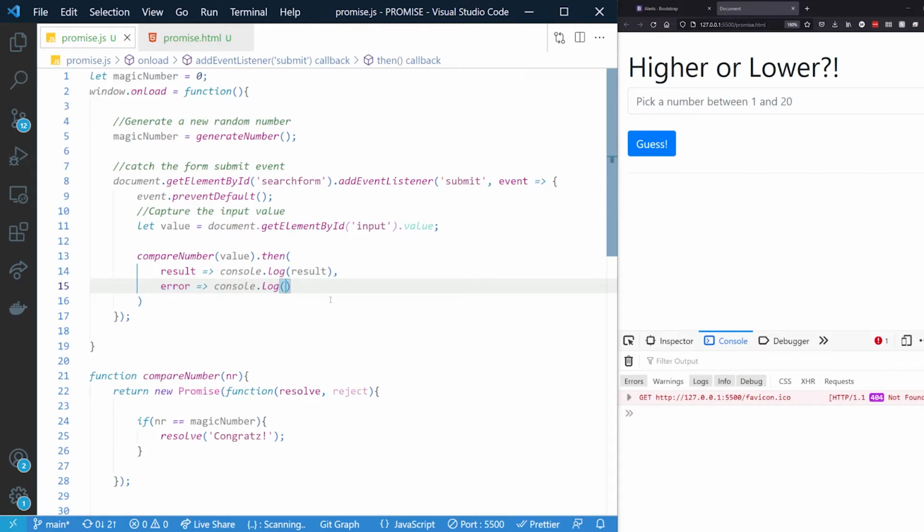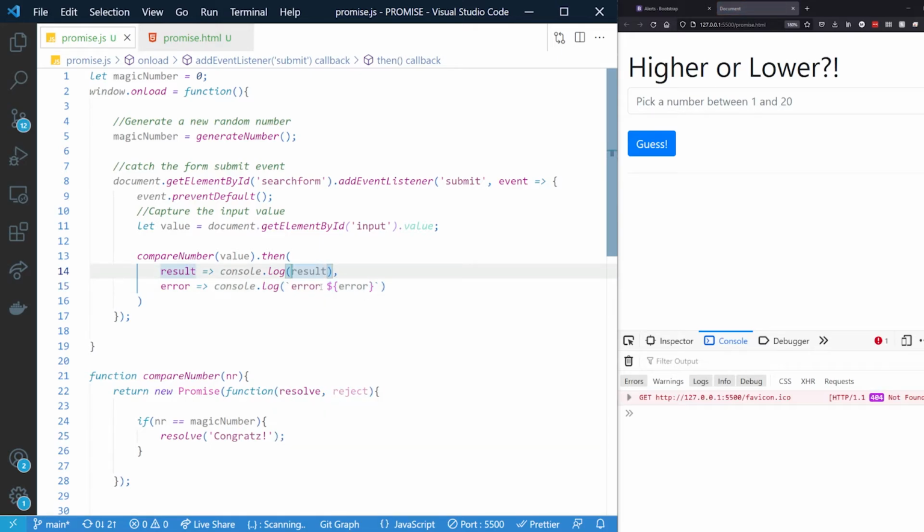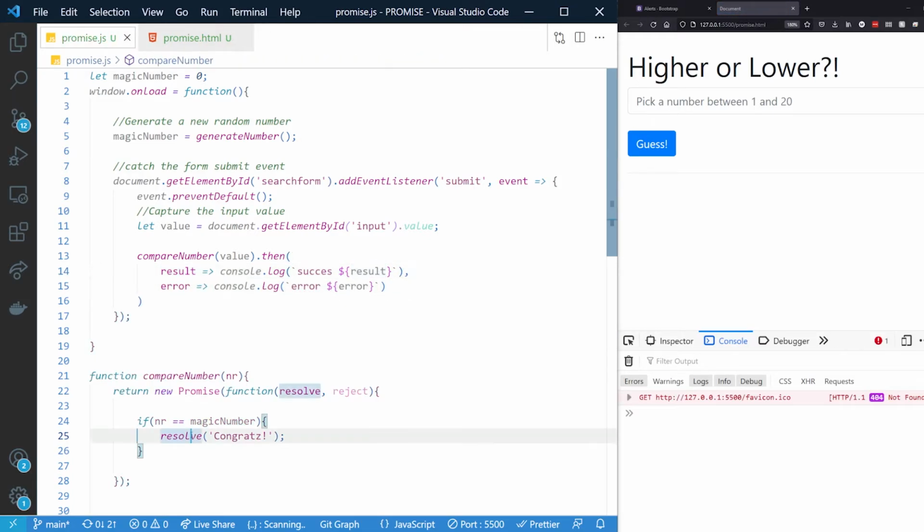I can easily show this, the demo. Let's say error, and you can even add the thing that is passed along. And success. And then we will, voila. Good. So now if resolve is called, then we will try this here.